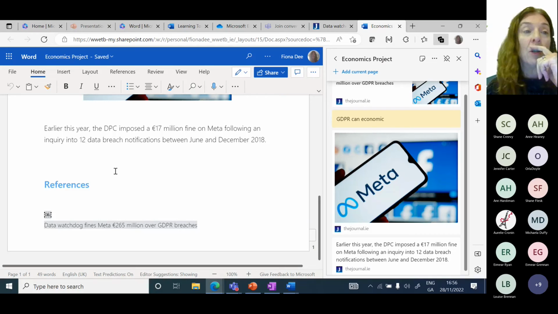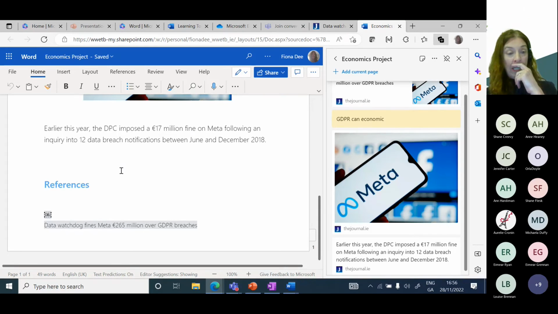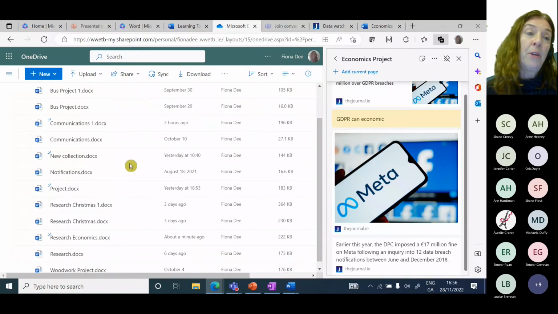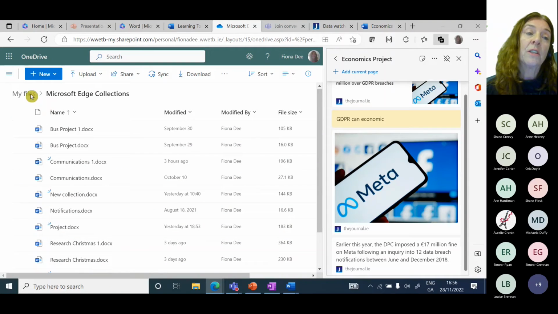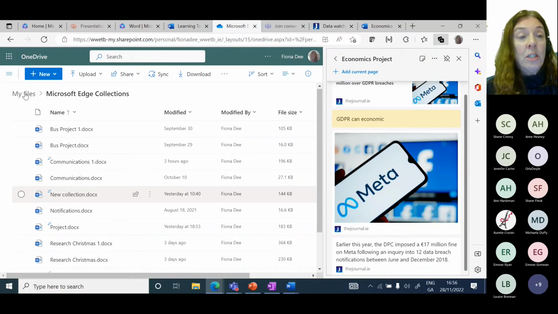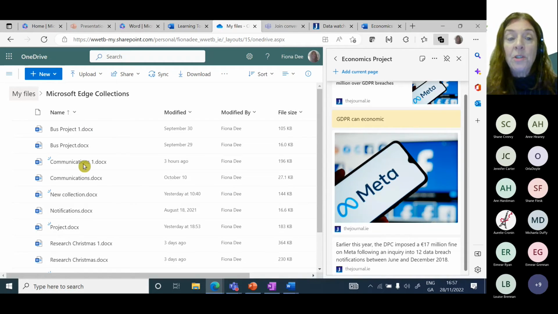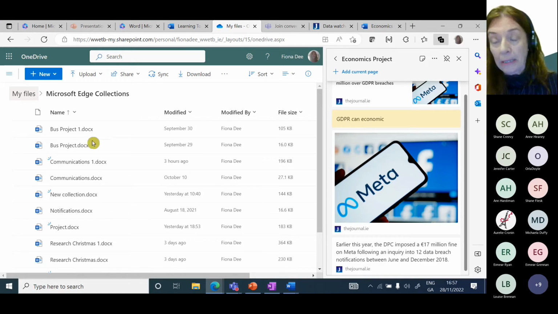And if we wanted to have a look at where that is located within the student files in our OneDrive, if we come up here to our OneDrive, our students are saving to Microsoft OneDrive, and we'll see that it automatically creates in my files a Microsoft Edge collections folder. And that's where all of the exported to Word, all of the collections will be available. So the students have a nice record of any research that they're doing.